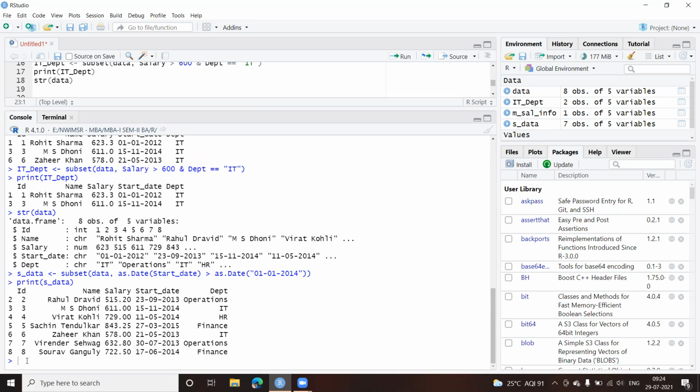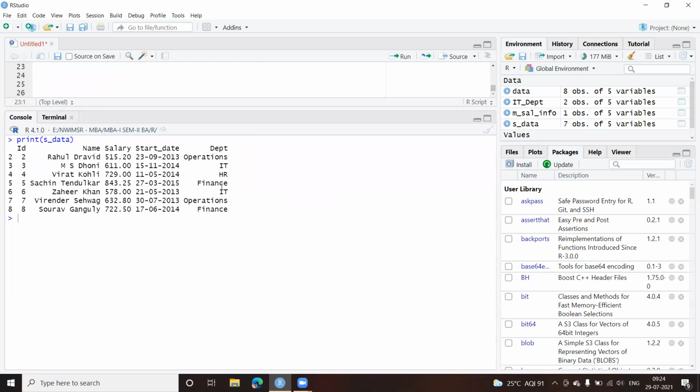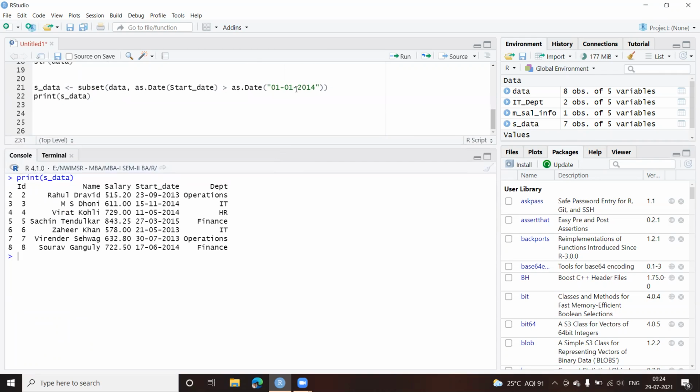Let me clear this first, because it's getting too much. I'll clear this, I'll run it again. Sorry, not this one, this one. This is my records. Now, what is the reason why I'm getting 2013 also? Why am I getting 2013 records as well? Because if you look at the condition, according to the condition, it should give me only records beyond 1/1/2014, right? But it does not do that. What is the reason?